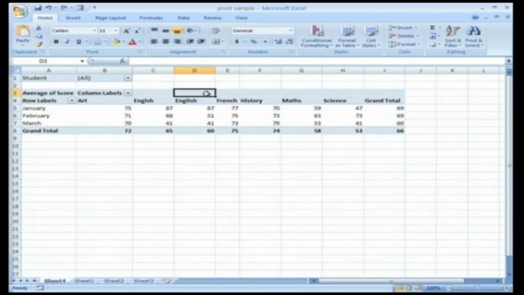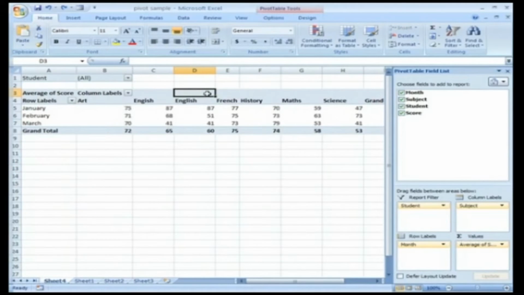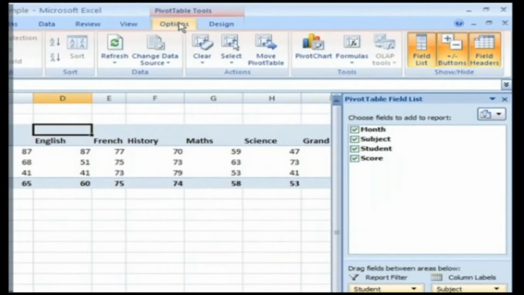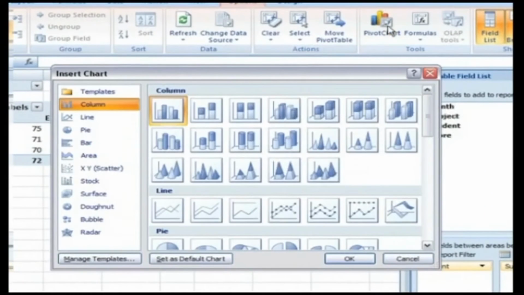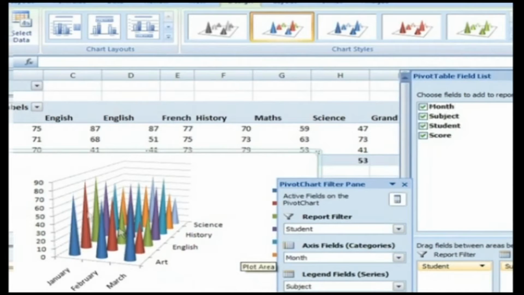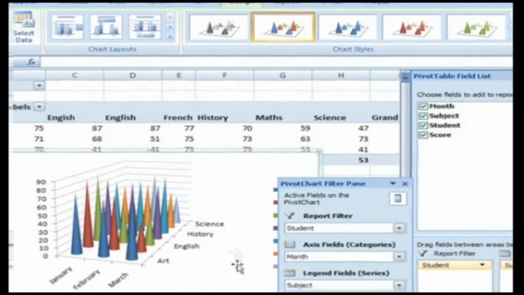Click on the pivot table. Doing that displays the Options and Design tabs. In that, click on the Options tab and move your pointer to the Tools group. In that, click on Pivot Chart. Doing that opens up the Insert Chart dialog box. Choose the type of chart you want, and then click OK to generate it. Your pivot chart appears on the worksheet.